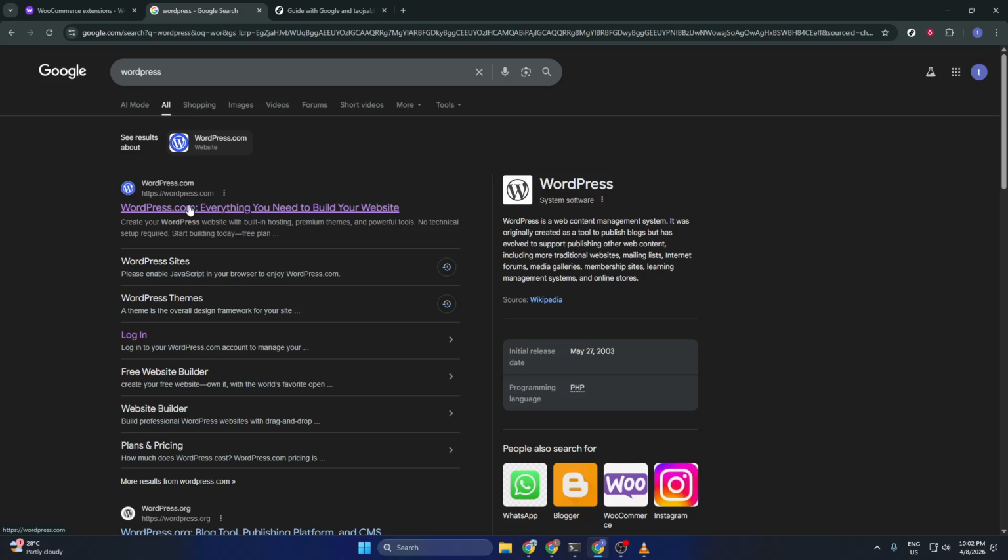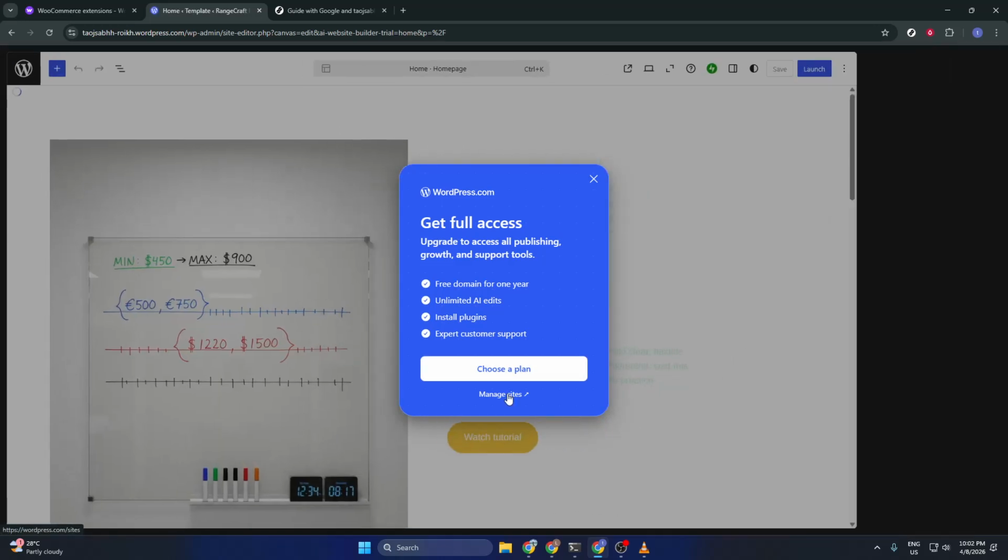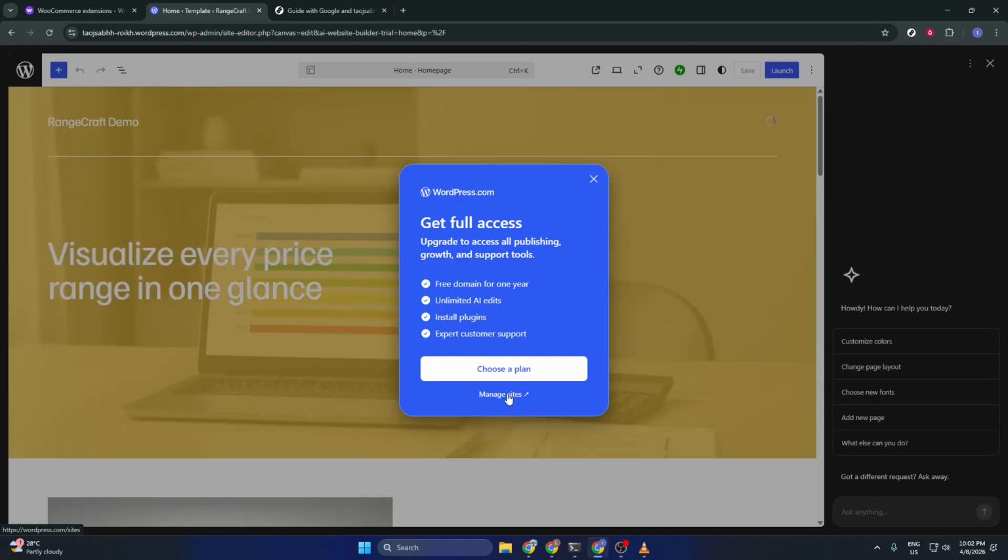In the search bar, type WordPress and press Enter. You're looking for the official WordPress.com result. Click through to the site. If you're already signed in, you'll land in your dashboard. If not, sign in with your usual account so the tools we need appear. This guide uses the WordPress.com interface, which looks a bit different from self-hosted WordPress, so make sure you're on WordPress.com.